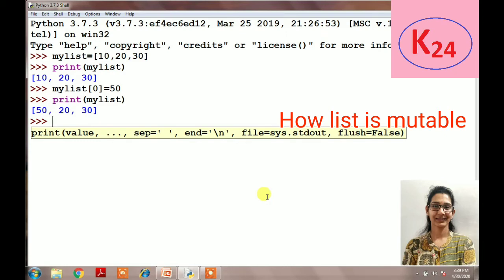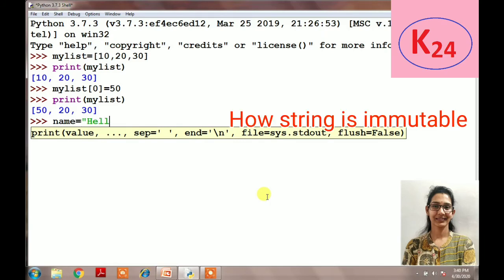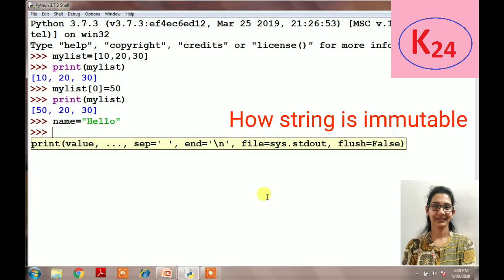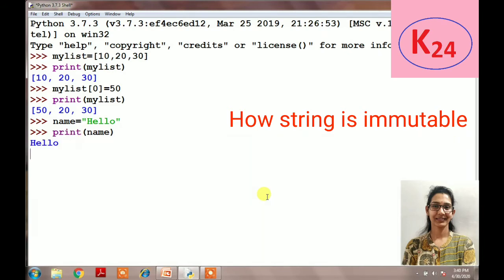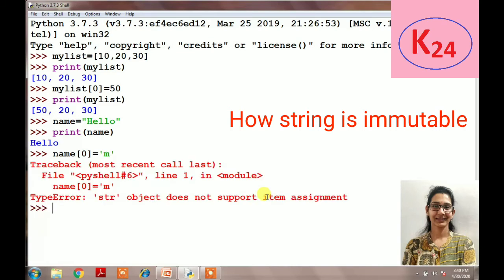Now next is how a string is immutable. For example, name equal to hello, and then we print the name, then it will produce the result as hello. Now we will change the value of index 0 in name, then it will produce an error because we cannot change the string, so it is immutable.